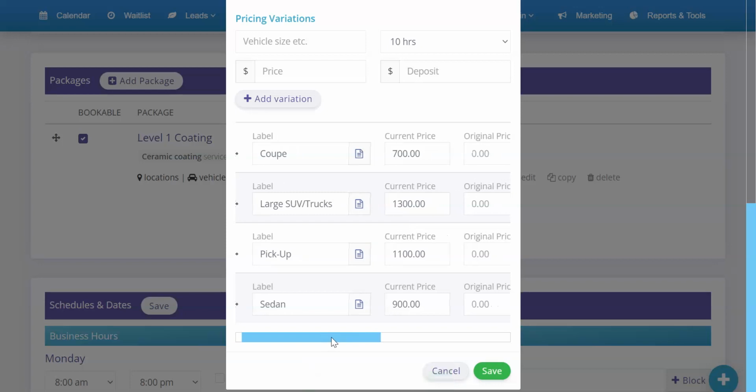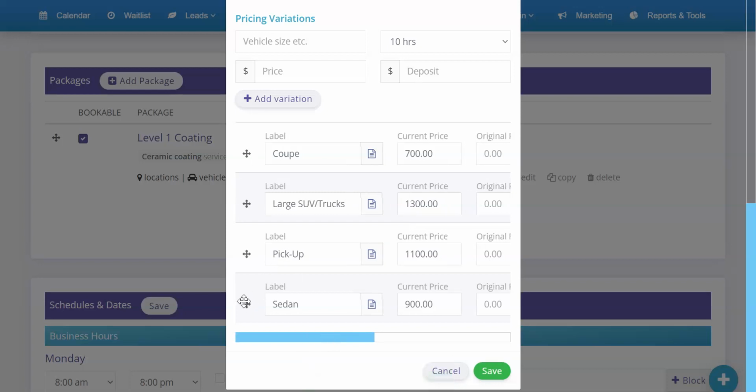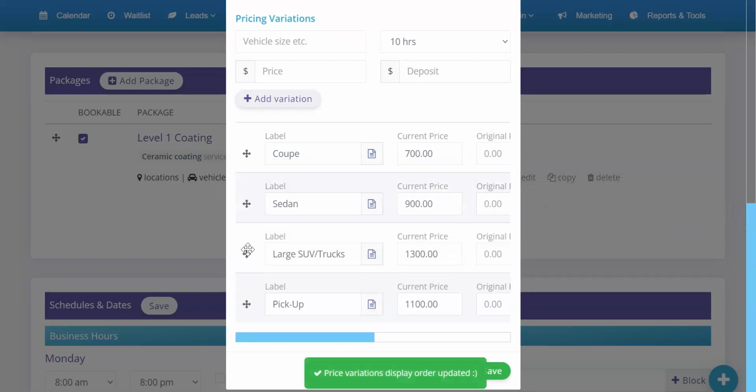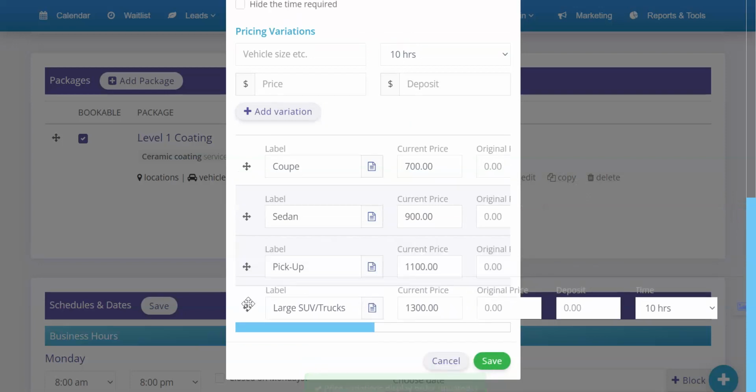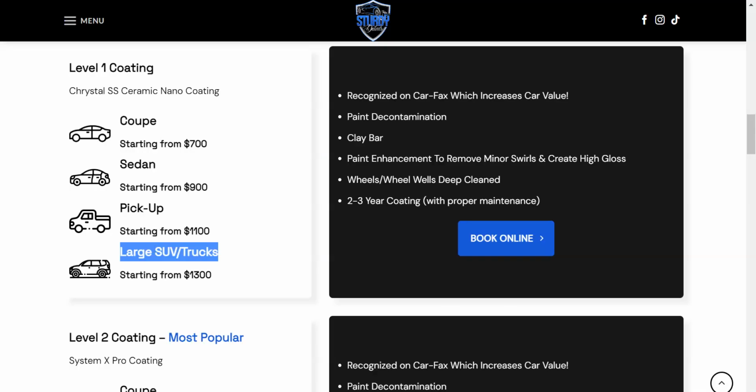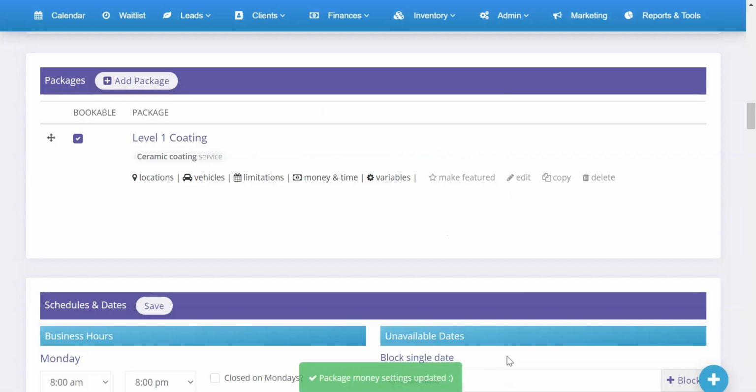Perfect. So we've got those there. Beautiful. What we're going to do is just rearrange them. I think that's how they had it. Yep, pick up. Okay, perfect. Save.